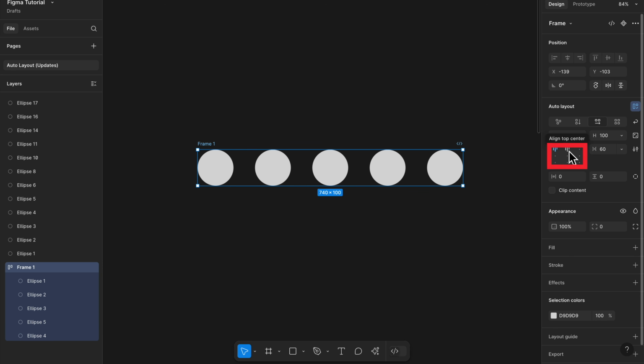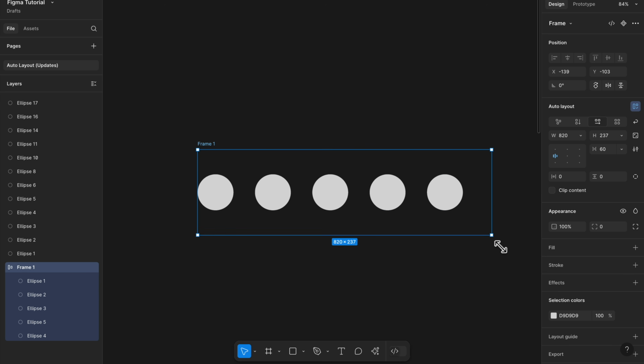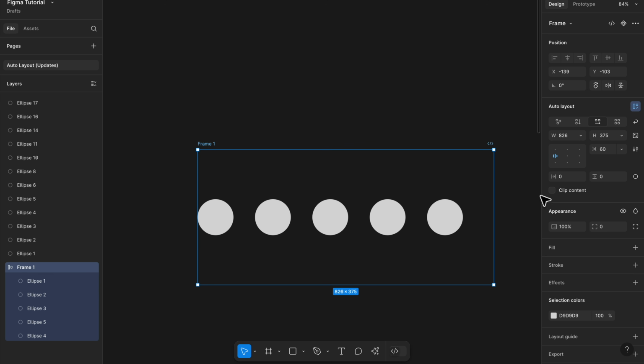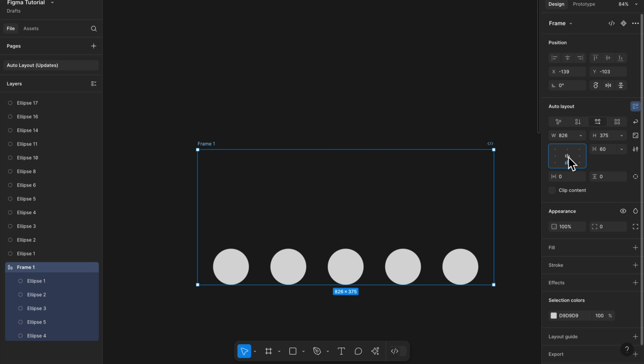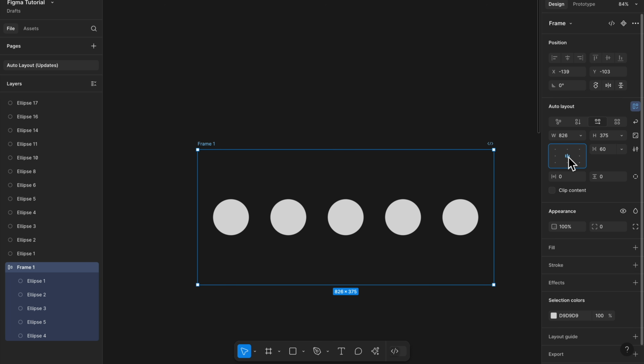Right below width, you'll see 9 alignment options for your elements inside the frame. These let you align your content to the top, center, bottom, left, right, basically any corner or edge you want. You might not notice much difference right now if your frame is hugging the elements, but once the frame is bigger, this alignment will become very obvious.